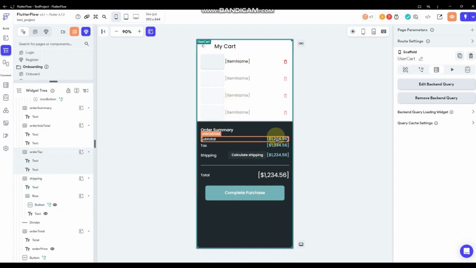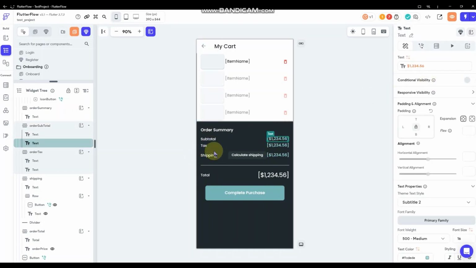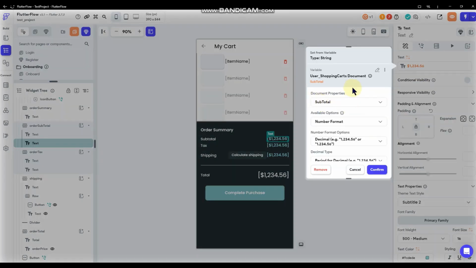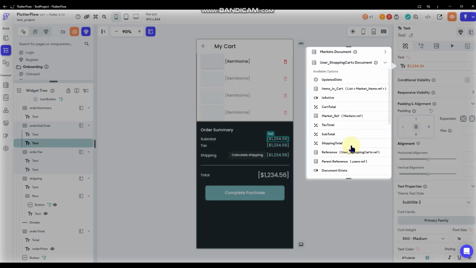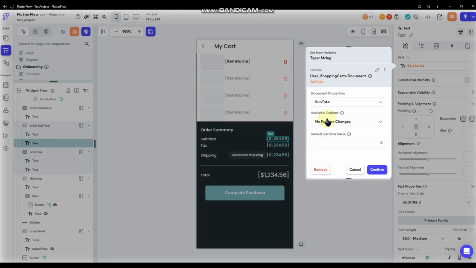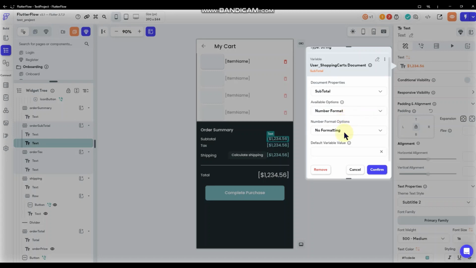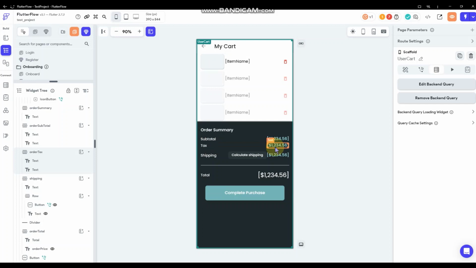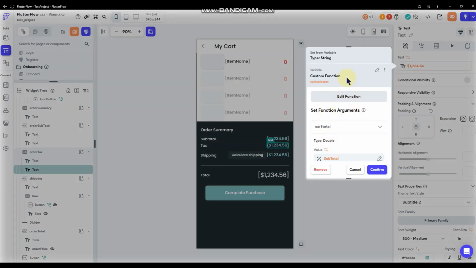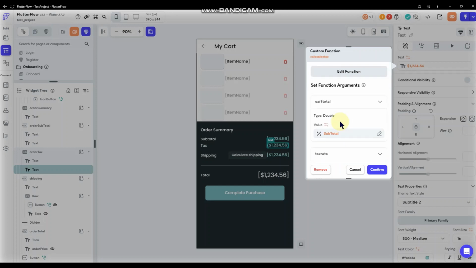All right, so moving down the list here, now we're going to start looking at all these different things, calculate shipping buttons, stuff like that. Okay, so let's start here. This is the subtotal, and it's set to a variable, and this one's pretty simple. Just go in here to the user's shopping carts document, you scroll down here, find subtotal, and then the number format and everything like that is set to a dollar sign. And so now it's grabbing that subtotal. That one's pretty easy.